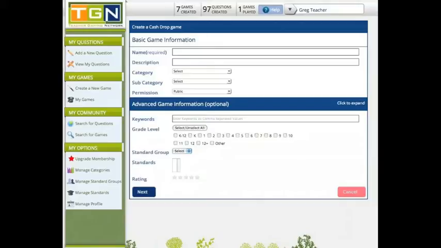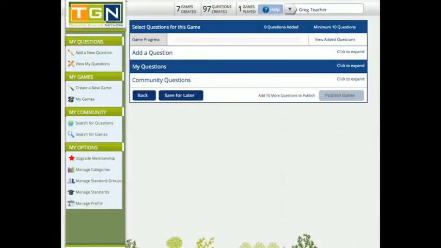The second step is filling out your form. Click the next button. At the top of the screen, you'll see how many questions are required to create your game. So I need to add at least 10 questions to create a cash drop game. And there are 3 different ways that I can do this.